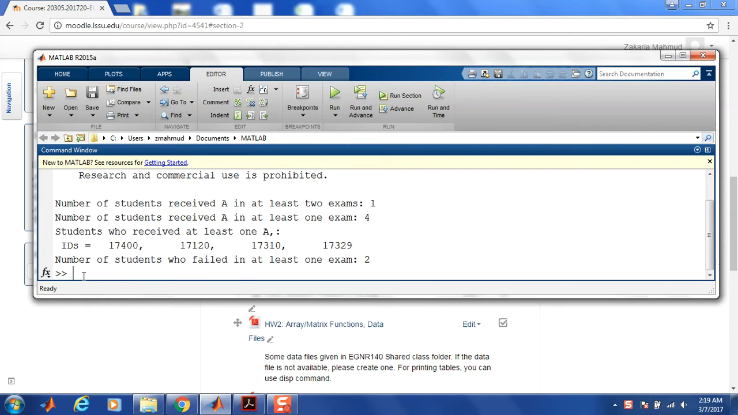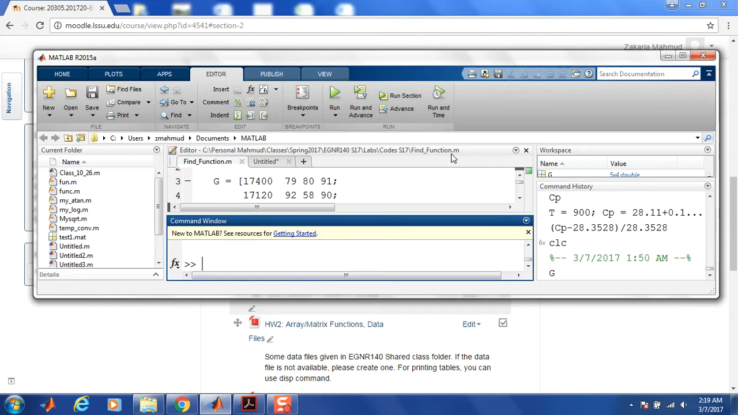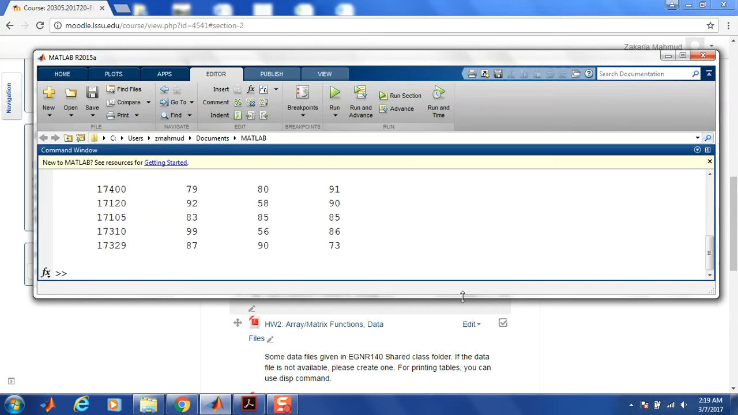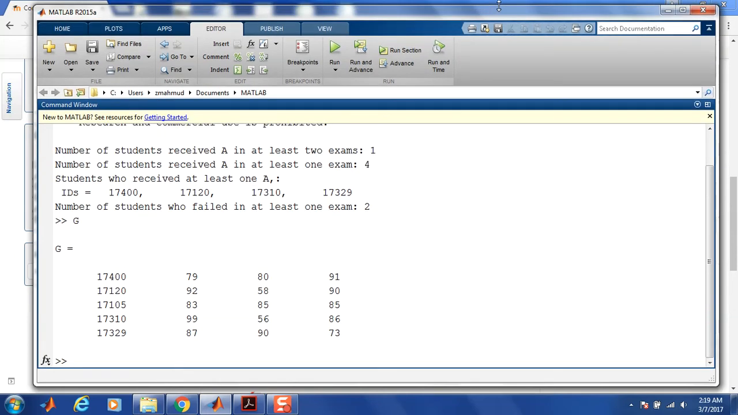What I also wanted to do is see what the G is and make it bigger so we can see everything. Hope we can see everything now. The number of students who received A in at least 2 exams is 1. So only one student received A in at least 2 exams. It's the number of students, not the array indices. Remember, I used the length function.